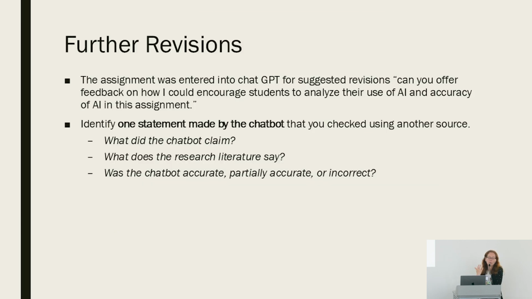So like I mentioned, if I'm going to revise this assignment in the future, I would like to change the prompt where they have to analyze the theory a bit more. And I asked AI to help me with this. I gave AI the prompt, can you offer feedback on how I could encourage students to analyze their use of AI and accuracy of AI in this assignment? And this is the suggestion it gave me, and I'm possibly going to incorporate this in some way in the assignment next semester, because I think it was a pretty good suggestion. So AI is also a really good tool to help you revise your own assignments. And that was it for this discussion post.